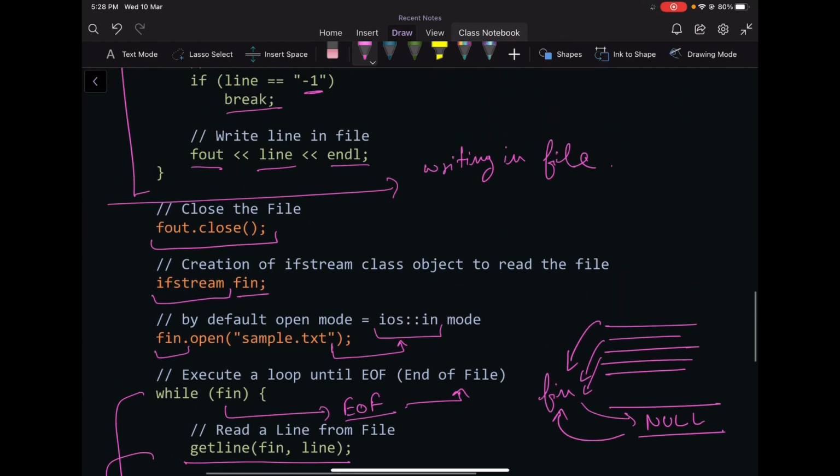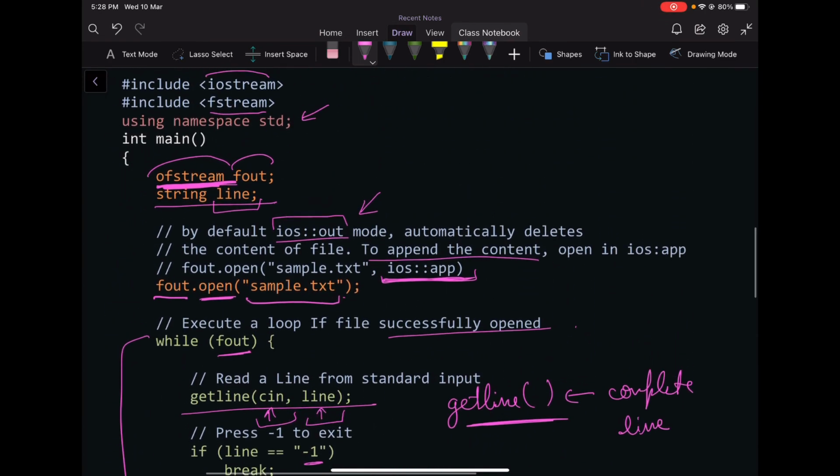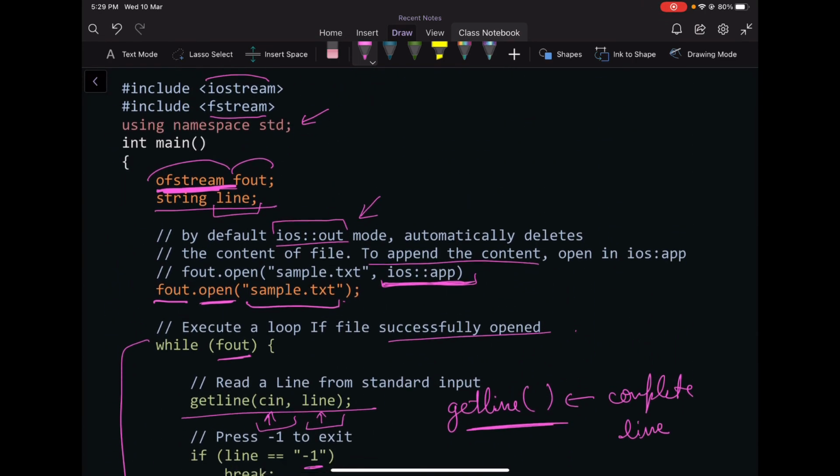So you have seen this is how we do file handling and input and output over certain files in our C++ program. Okay, so that's it for this video.